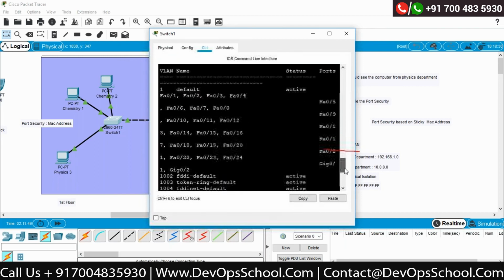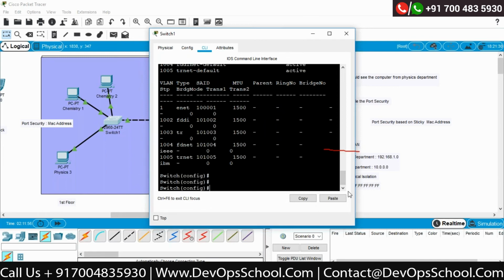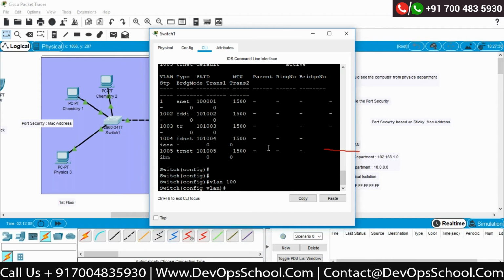Okay. Currently, you can see all the ports are part of this. No issues. I will say VLAN 100. Correct. That is the same VLAN ID which we created on that other router. Enter. Now after that, I need to give the name. The name really doesn't matter. I put chemistry over there, I could put anything over there. That really doesn't matter for us.